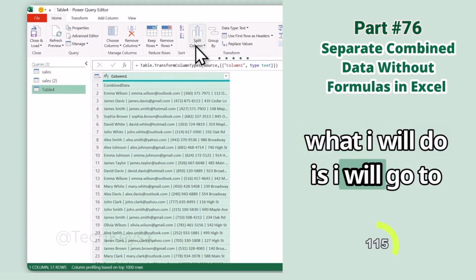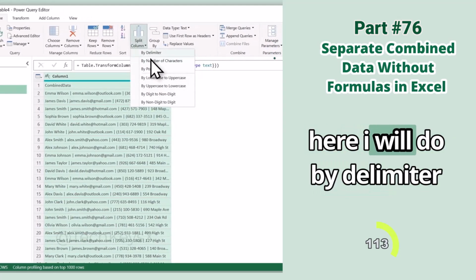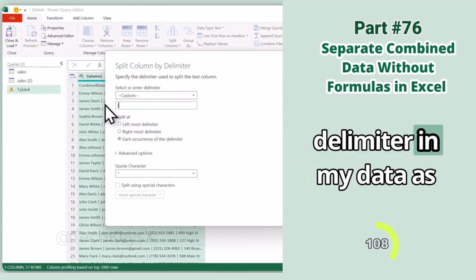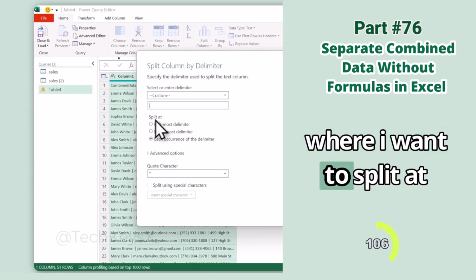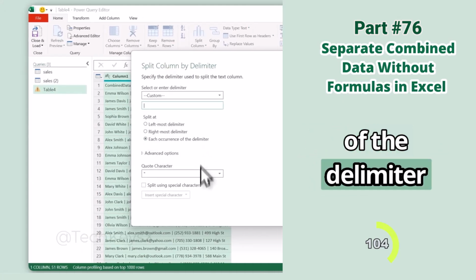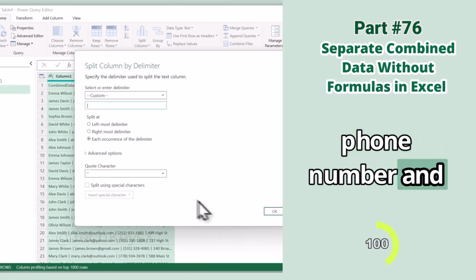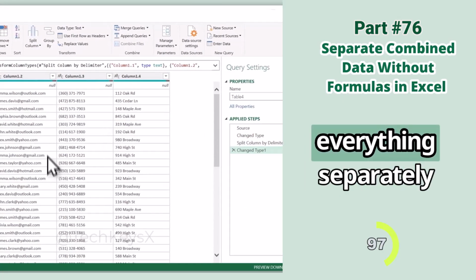So what I will do is I will go to the Split Column option, and here I will do By Delimiter. If I click on this, it automatically selected the delimiter in my data, as you can see here, and I want to split at each occurrence of the delimiter, because I have a delimiter after the email address and then after the phone number, and then select OK, and boom, you have everything separately.